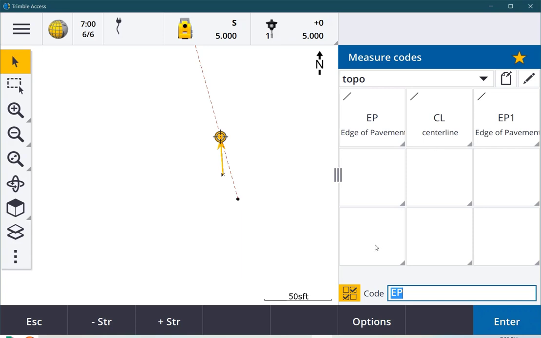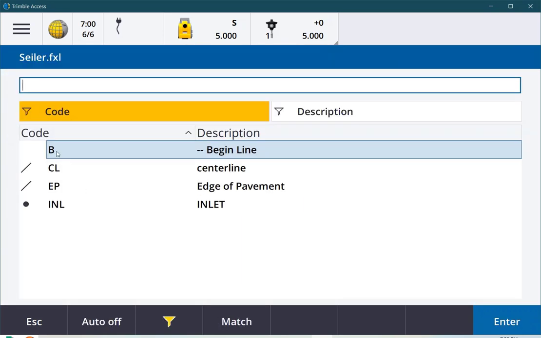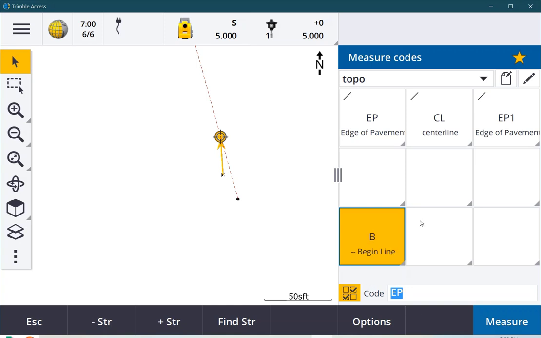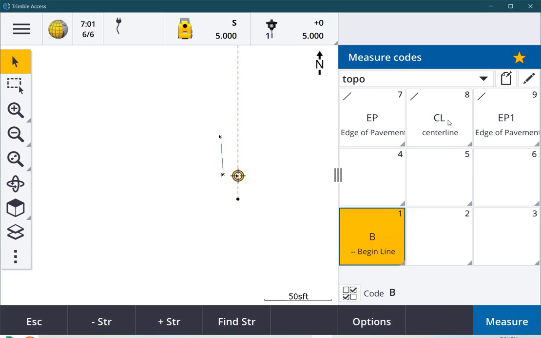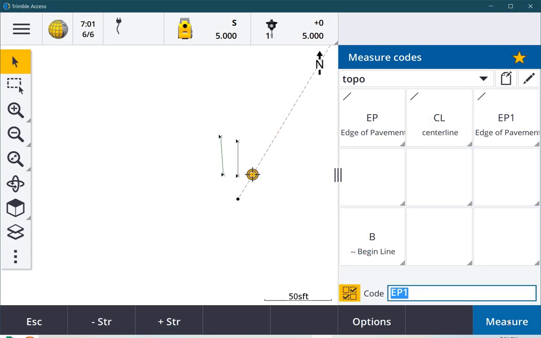Another thing I like to do is assign a button to be the control code. So now using the 12th man, I can say centerline begin. That way I don't have to go to the keyboard and type a space or type the B. I can take the centerline begin shot, Observation stored, turn off that 12th man, and continue taking my shots.